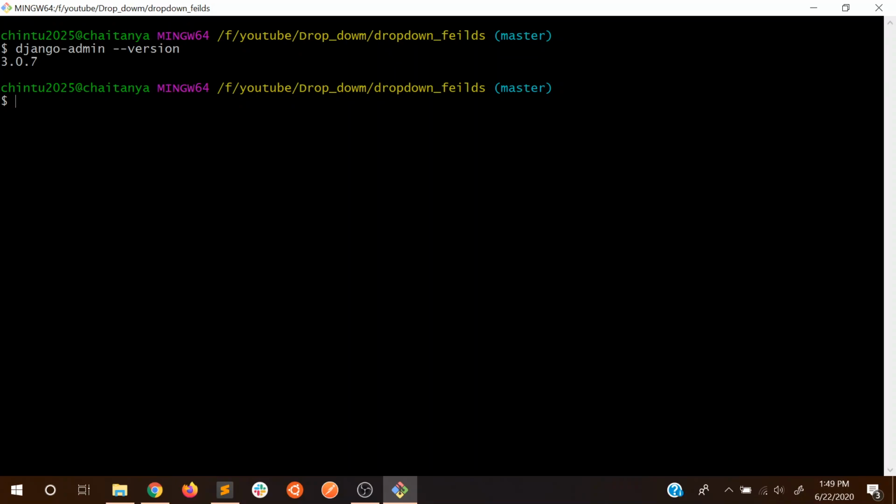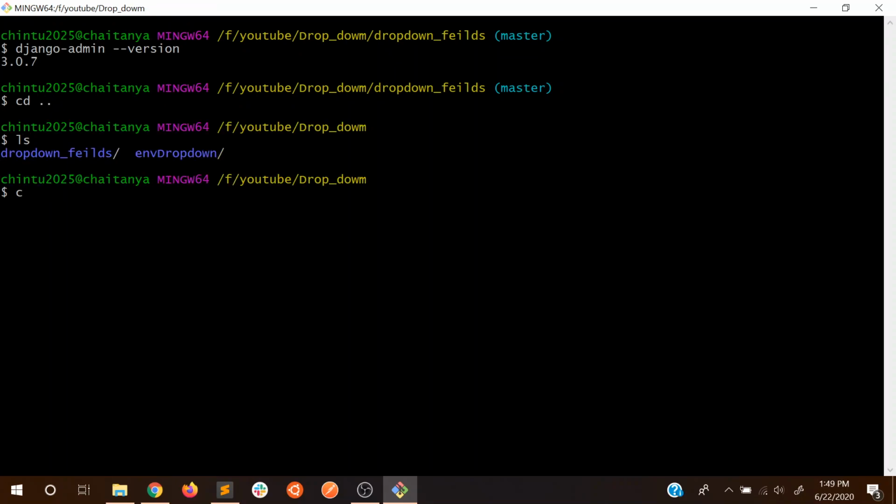You have to isolate your project from other projects so that your project looks clean and doesn't mess up with other projects. Just for creating the environment, just do python -m venv and your environment name. Generally I'll go with env and the project name. You can take any name you want, and click enter, and it will create the environment. I have already created an environment for this project, and env dropdown is my environment name.